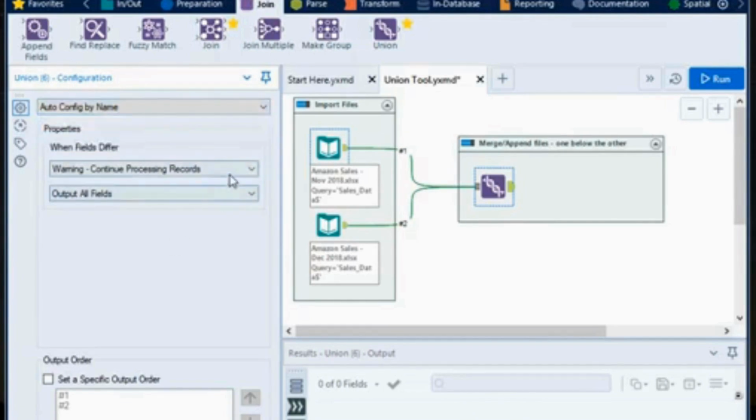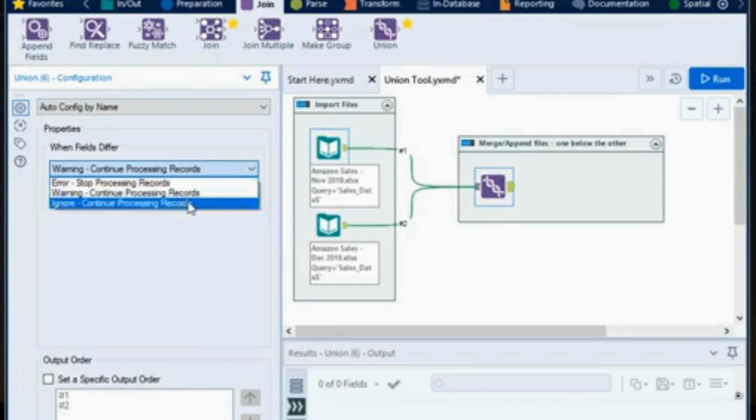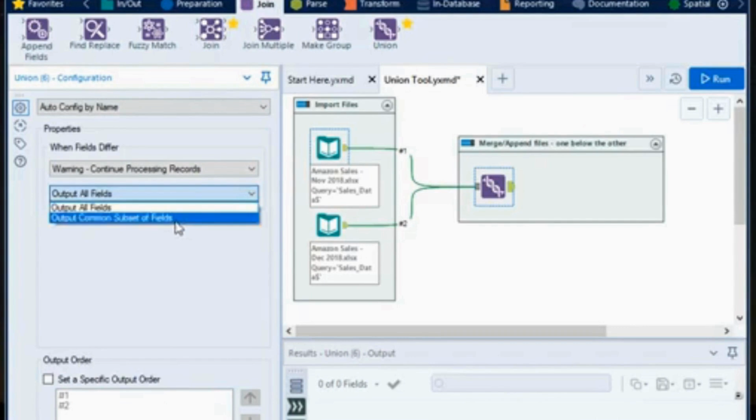The next property is about the warning. So if it throws an error, what should Alteryx do? Should it stop processing the record, give you a warning, or ignore the warning and continue? So right now I'm just choosing warning and continue processing the record. The next drop down is regarding, do you want output all fields or only the common subset of fields? Output all fields will give you all the columns irrespective of whether it is present in table 1 or table 2, whereas common subset of fields will give you only the common columns present in both the files. So right now I'm choosing all fields.